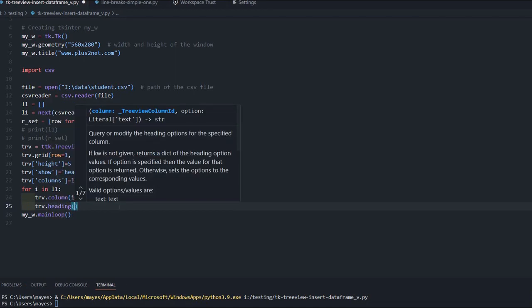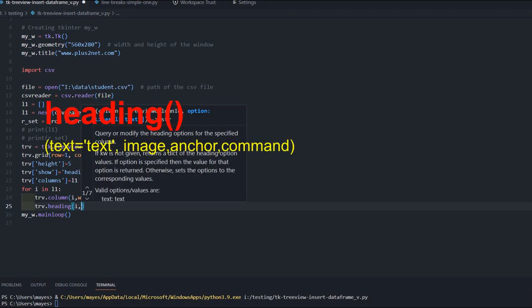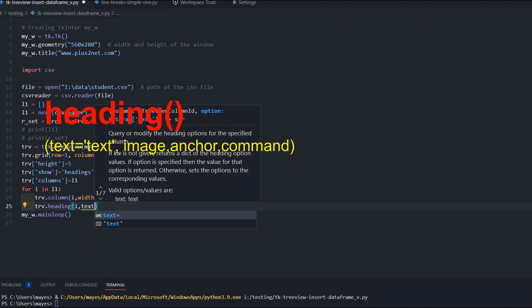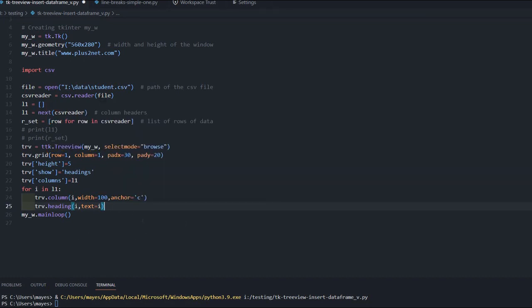Now what the heading is, it is each element: ID, name. First it will be ID, name, class, like that. The text should be whatever the heading is, because the ID, name, class, mark should go as headings. So that's all. Now my tree view headings are over.